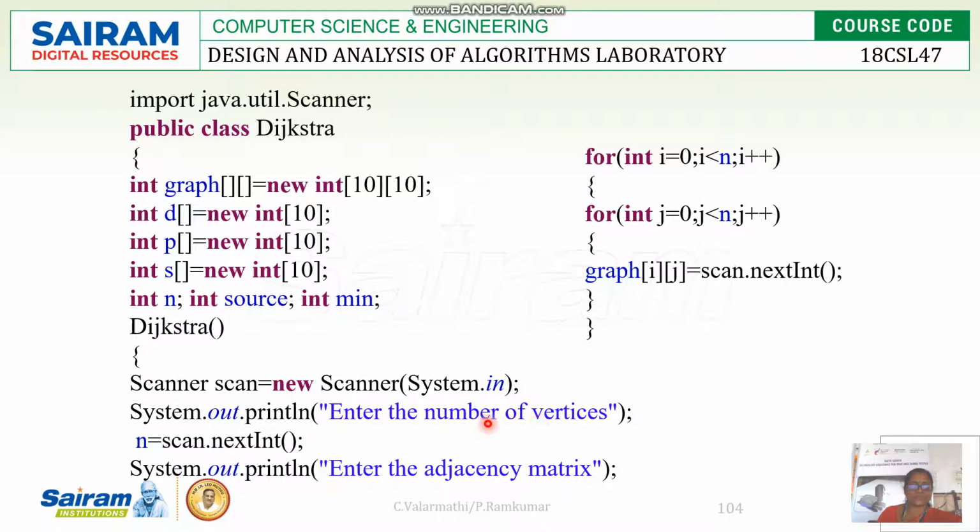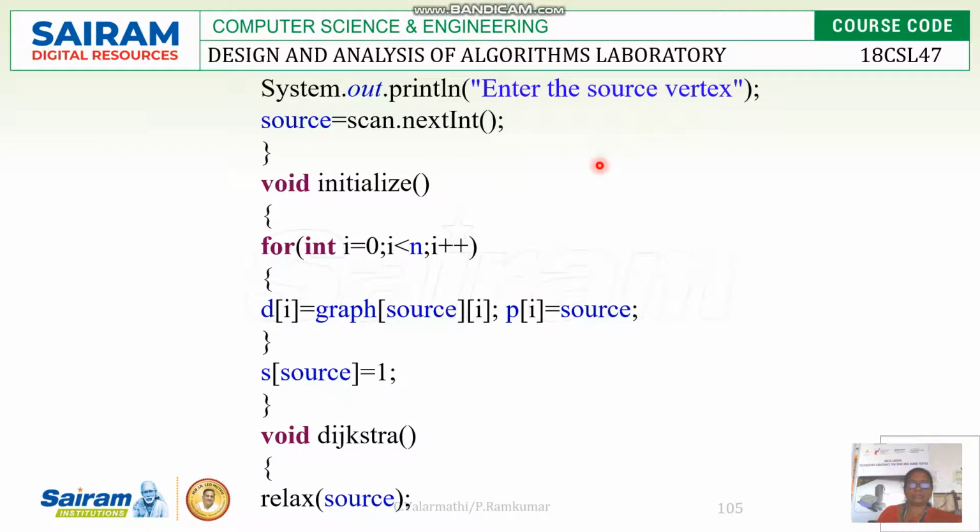Likewise, it starts by first asking for the number of vertices. Based on the number of vertices, it will ask for the adjacency matrix. Then from the adjacency matrix we need to give one source vertex. So first the number of vertices and its adjacency matrix, and the source are received from the user. Once it is read from the user, it starts working on its implementation.